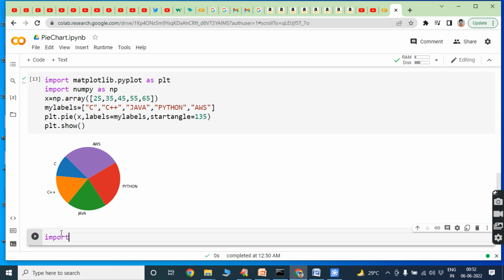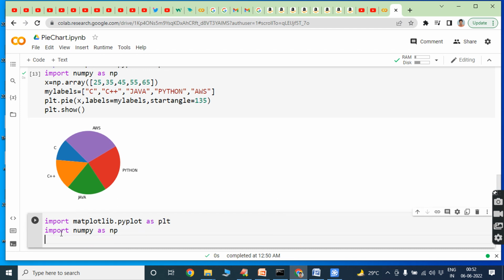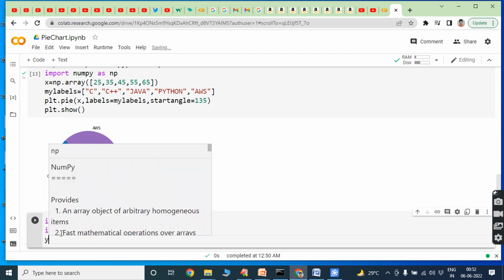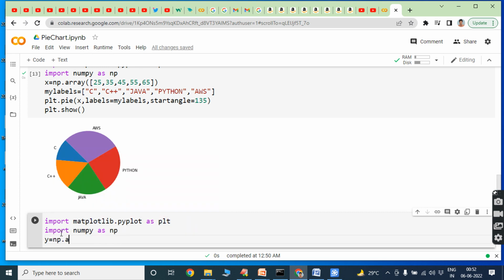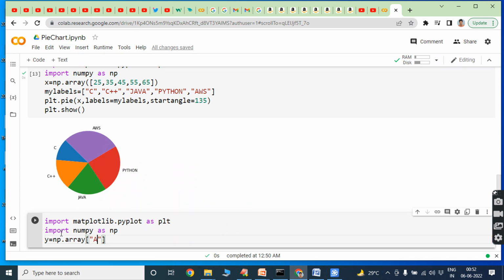Now, import matplotlib.pyplot as plt. Import numpy as np. Now I am giving y is equal to np.array. I am giving the values. I am changing the values. Here I am giving apple. Next, banana.